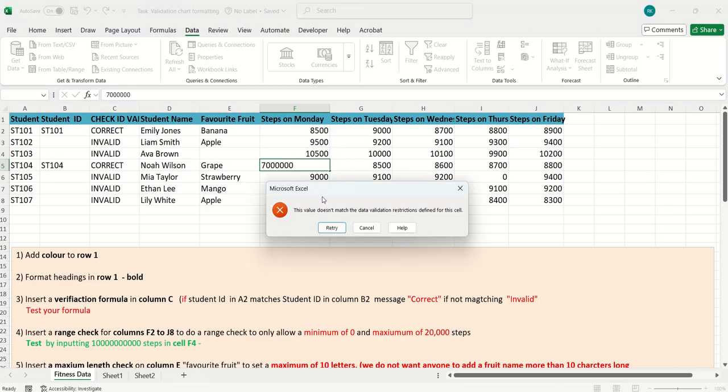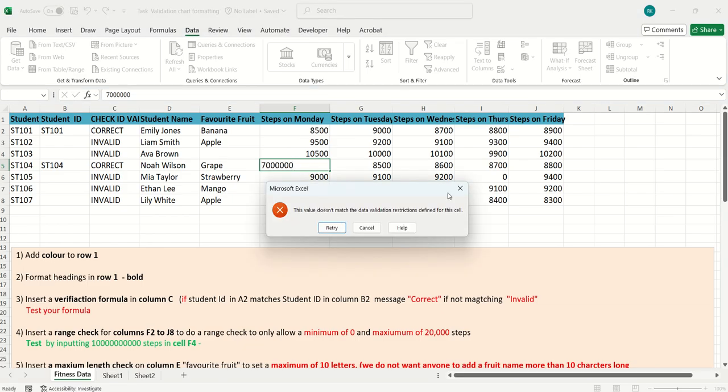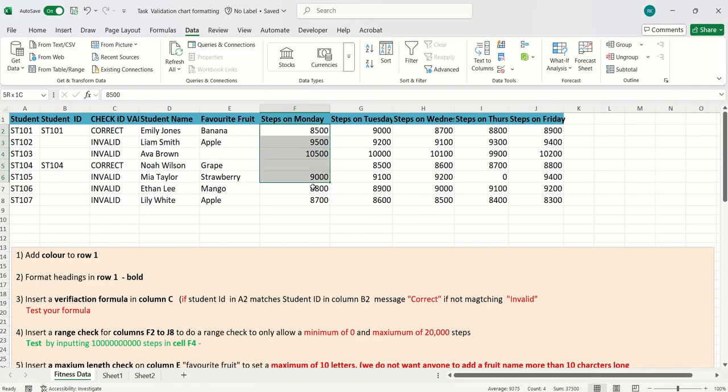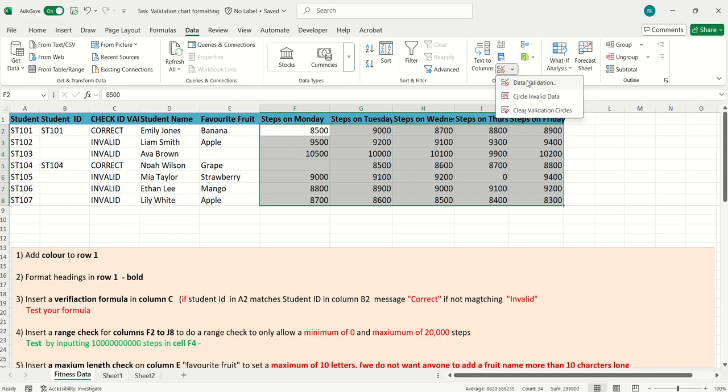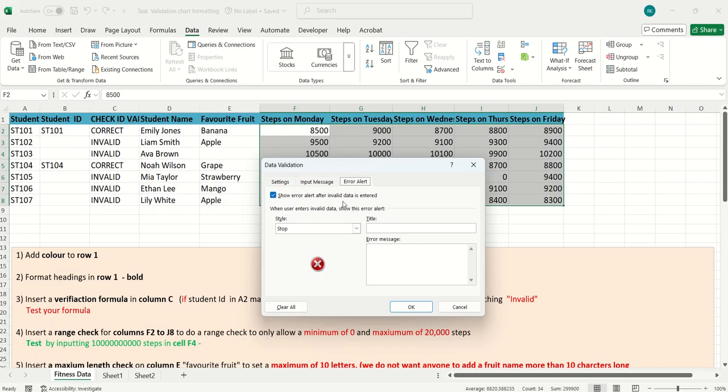So now if I type in that, okay, it now won't allow that entry. This value doesn't match the data validation's restrictions. We can improve that by going back to our data. So it's saying retry, and I'm going to add an error message, which is helpful. So data validation, our settings are still there, but we're going to put in a more meaningful error alert.